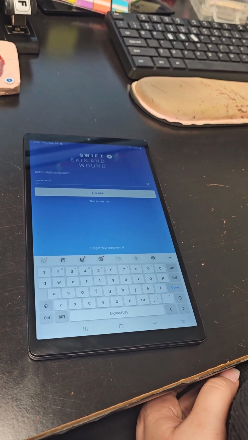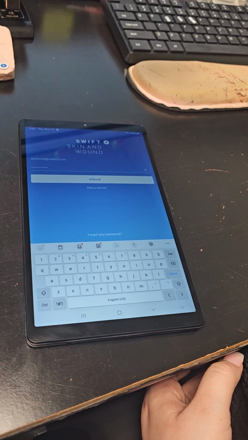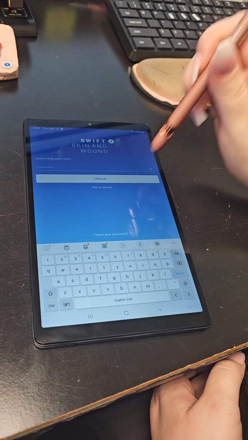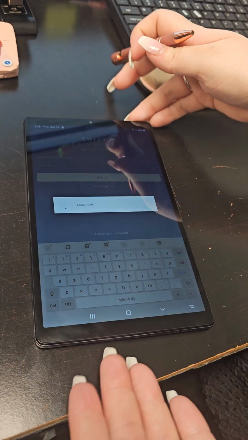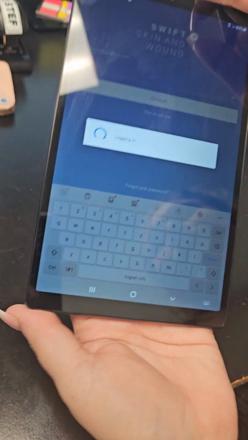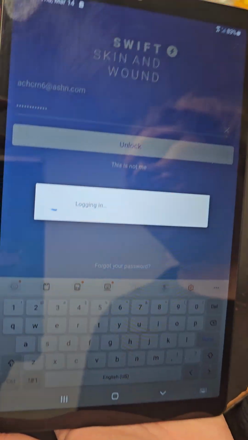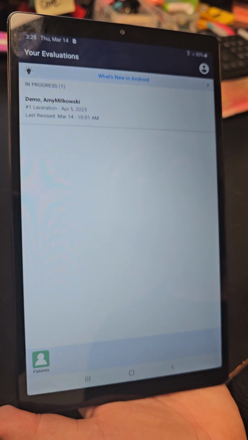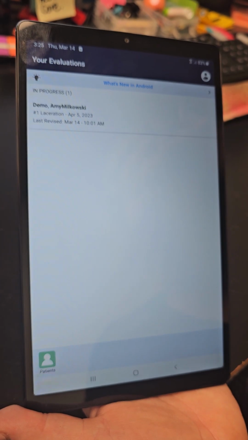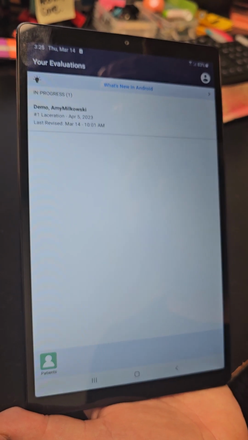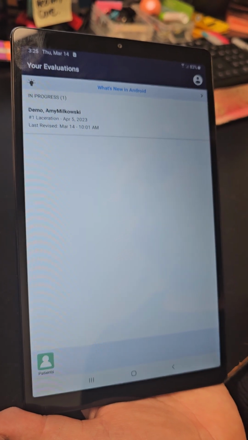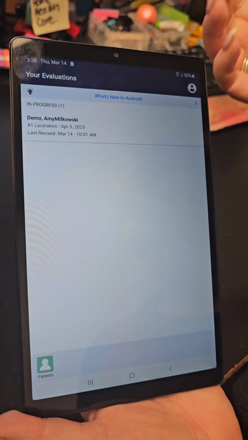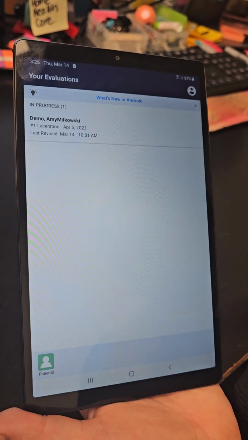Okay, so once you're into Swift, once you've chosen to open the app, you'll have to enter your password, and then you can hit unlock. You will come up with a list that has your in-progress evaluations on there, but currently we don't want any in-progress evaluations. We're going to say we have a new patient with a new wound.